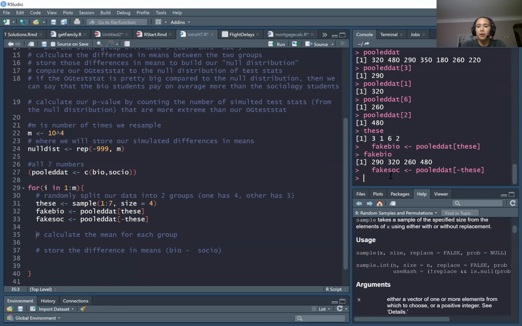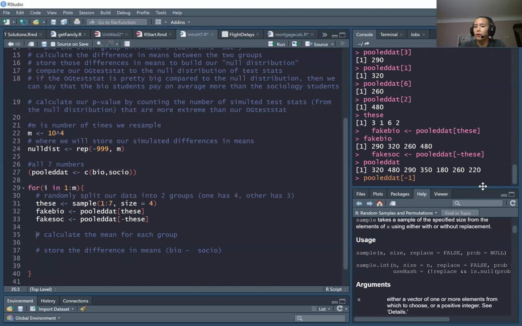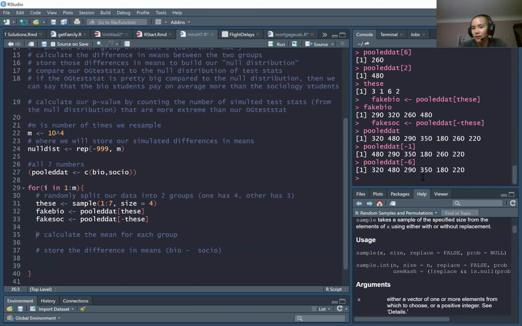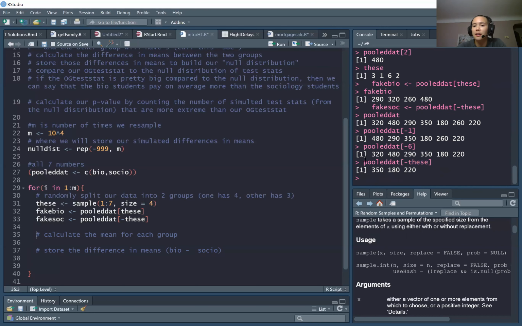So let me do an example here. So remember pooled dat looks like this. If we go in and grab everything except for the first data point, the way that we would write that is -1. And if we wanted to go in and grab everything except the sixth data point, we would say pooled dat -6. So when we say pooled dat negative these, then that means from the pooled data, go in and grab all the entries except for these entries. So that ends up pulling out 350, 180, and 220.